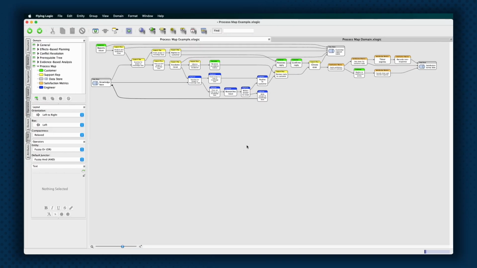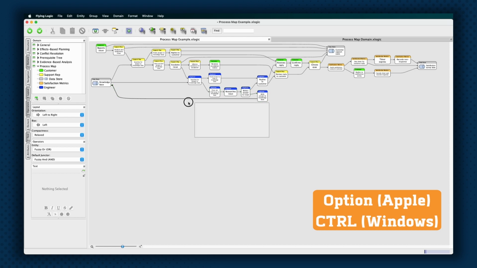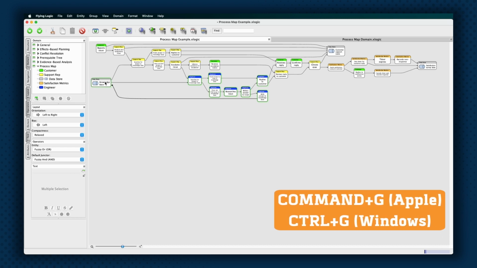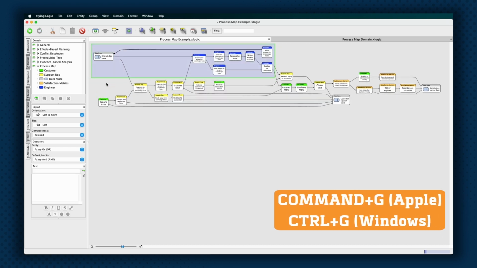Make groups by holding Option for Apple or Control for Windows, and drag to marquee select a group of elements, or by holding down Shift and manually left-clicking on all relevant entities. To group them, press Command-G for Apple or Control-G for Windows.